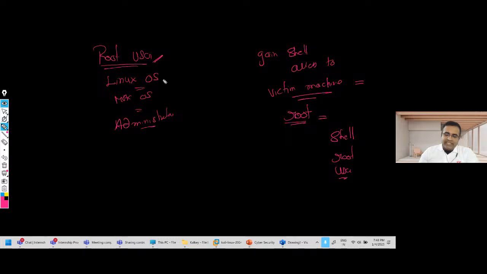The root user is the user with the highest privilege. Nothing goes beyond that. The capacity of a root user is such that it can even change the code of the operating system. Even the kernel code can be modified by the root user. There's nothing that is hidden from the root user. That's the main goal of it.